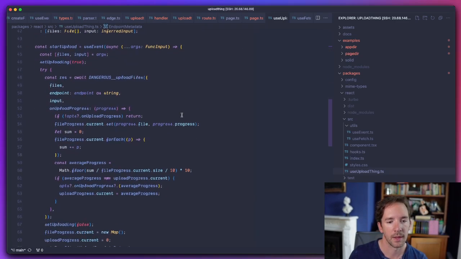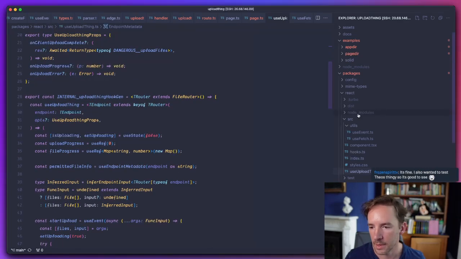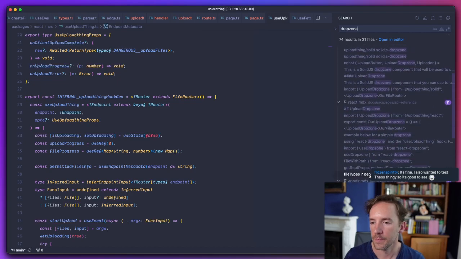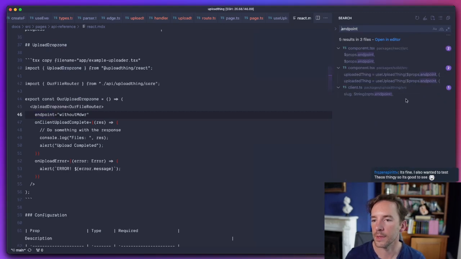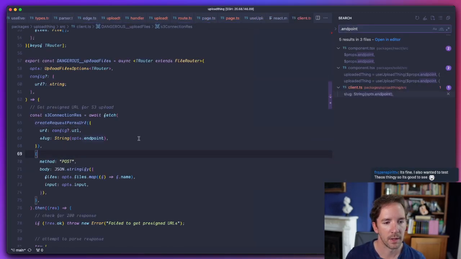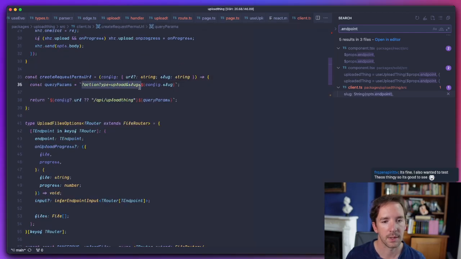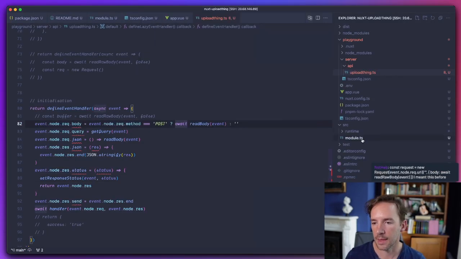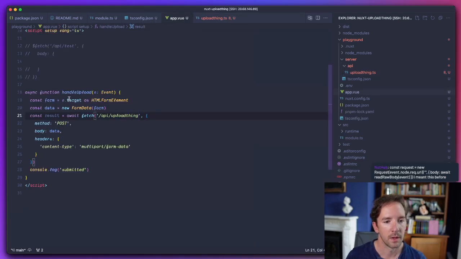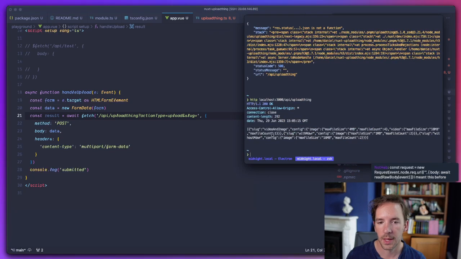And do we have an example of a drop zone? Endpoint. Aha. So yes, you have an endpoint. What do we do with that? We have this endpoint. We create the URL. That basically just does this. Okay. And it adds it to API upload thing, query params. Okay, that's fine. So we would basically be doing something like this. We would have action type is upload and slug is without middleware, just as an example.